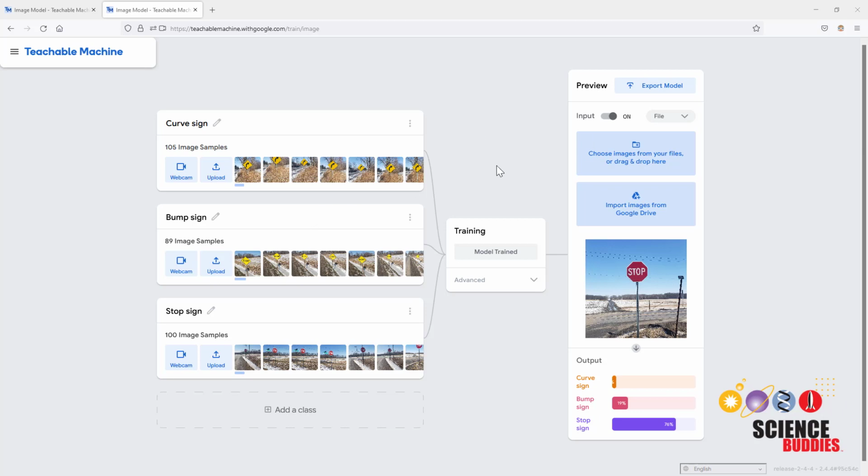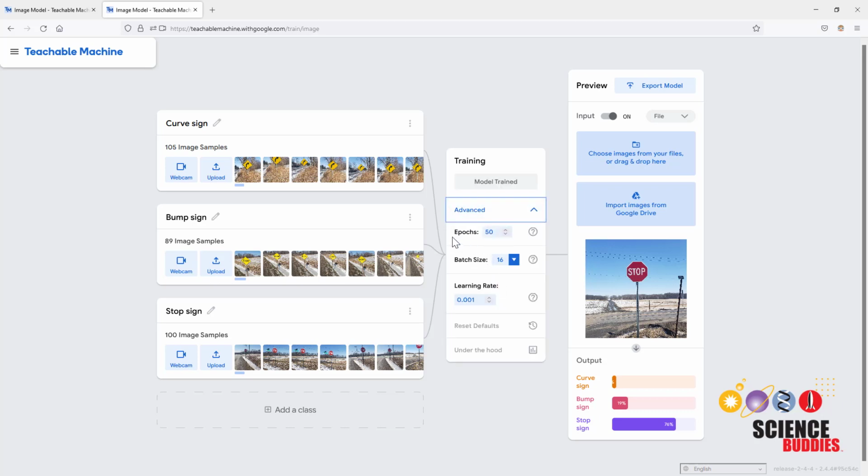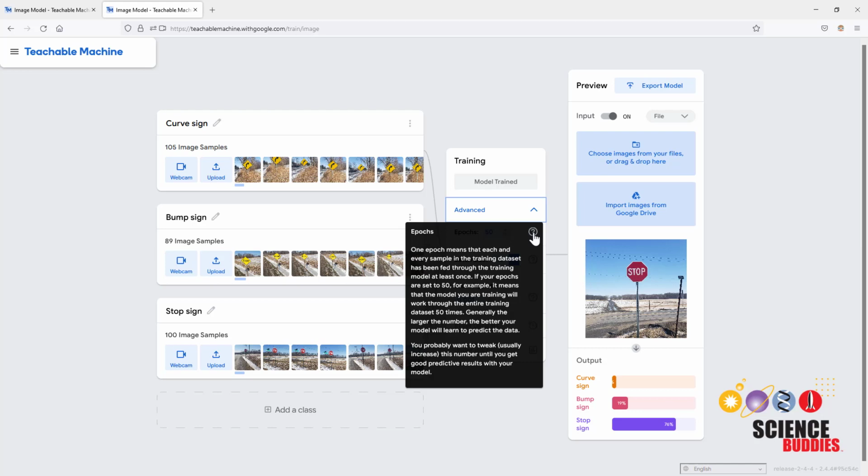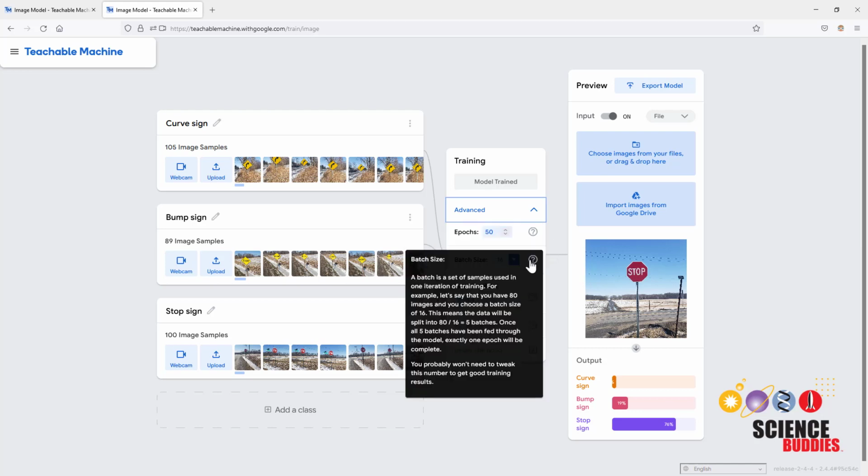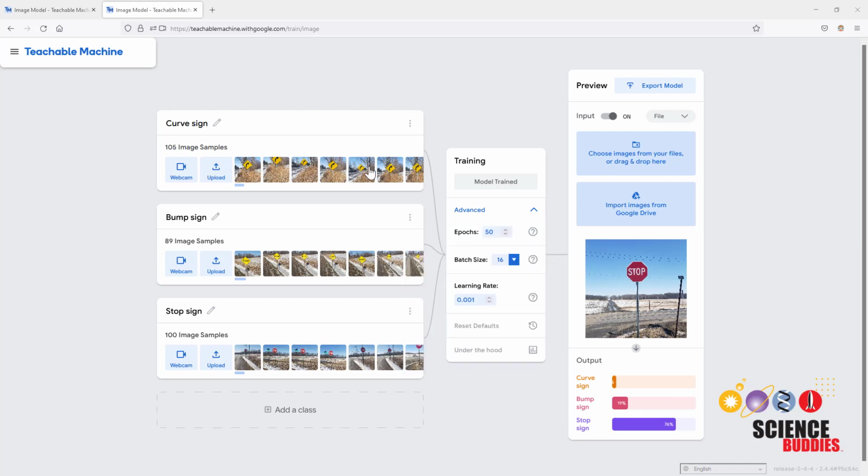Finally, you can adjust the parameters of the model by clicking the Advanced dropdown. We won't go over what all of these mean in this video, but you can learn more about them by hovering your mouse over the question mark next to each parameter. So in addition to changing your training data, you can adjust these parameters and see how they affect the accuracy of your model.